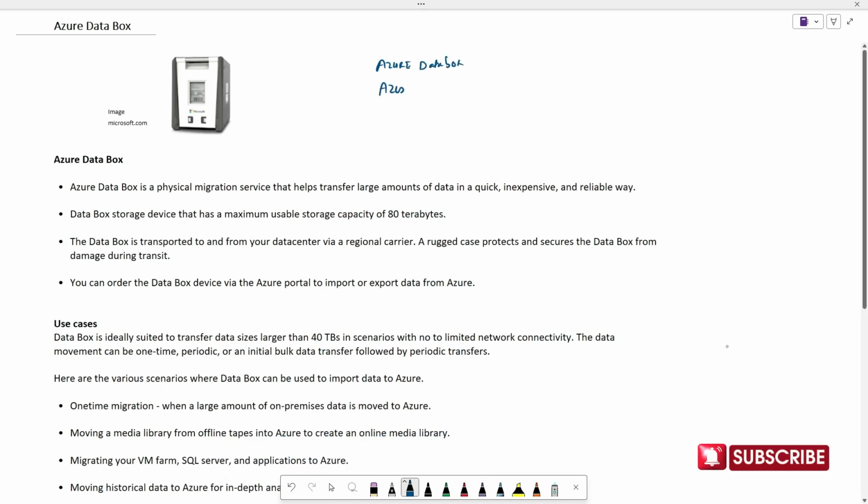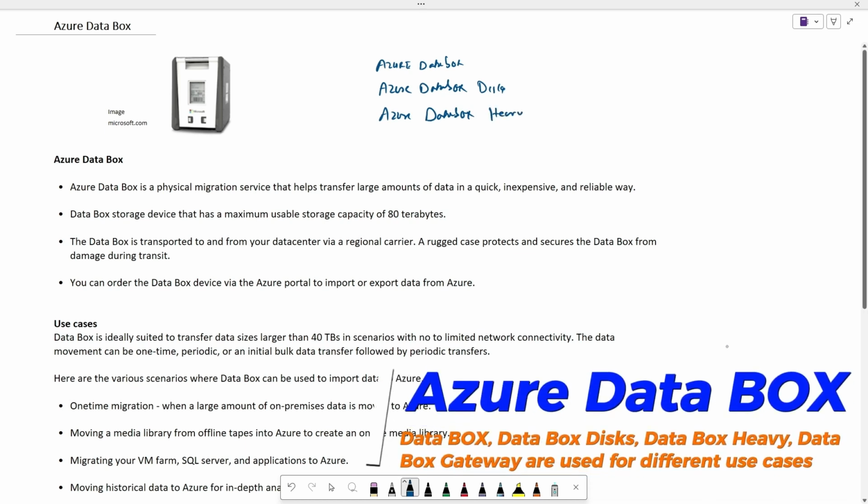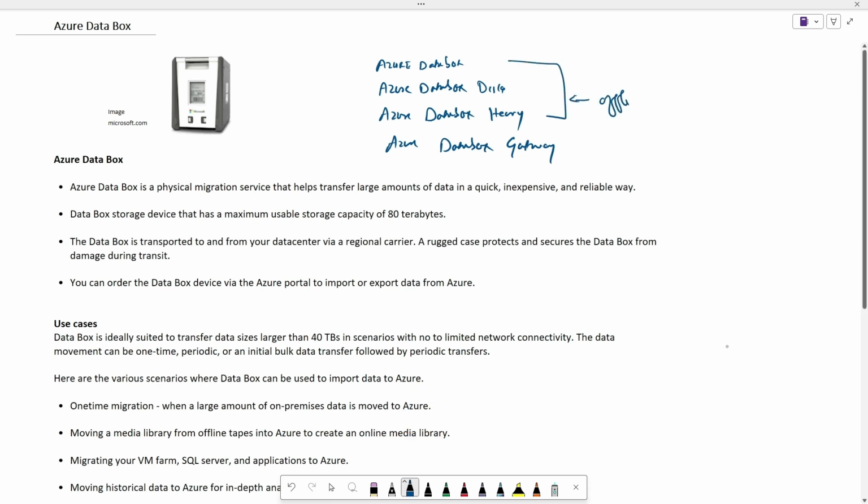There is another type of data box which is called Azure Data Box Disk. Then there is Azure Data Box AV, and Azure Data Box Gateway. So these three are used for offline migration.